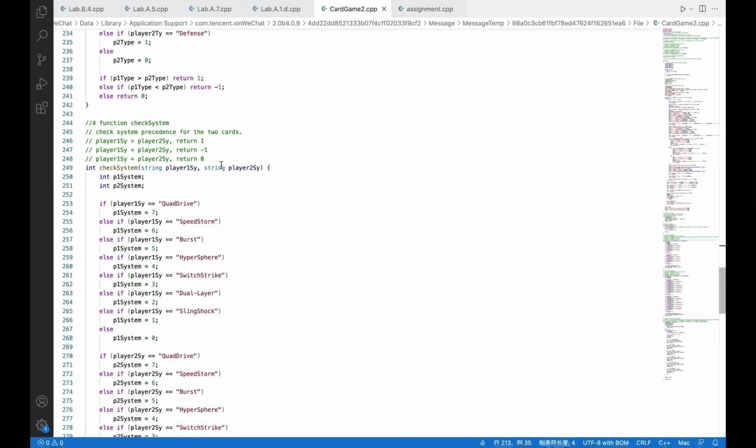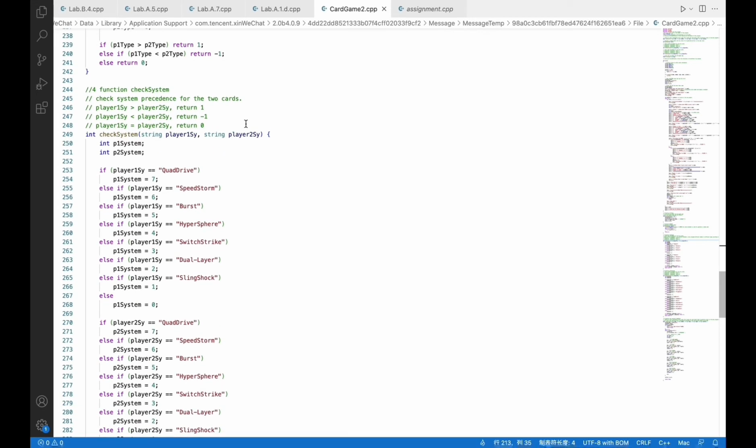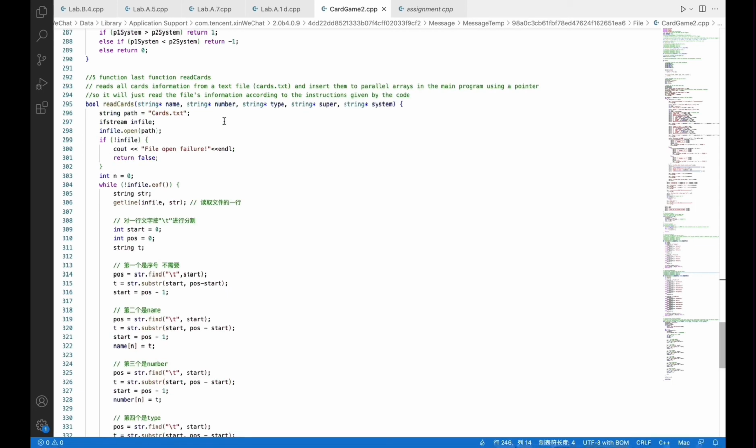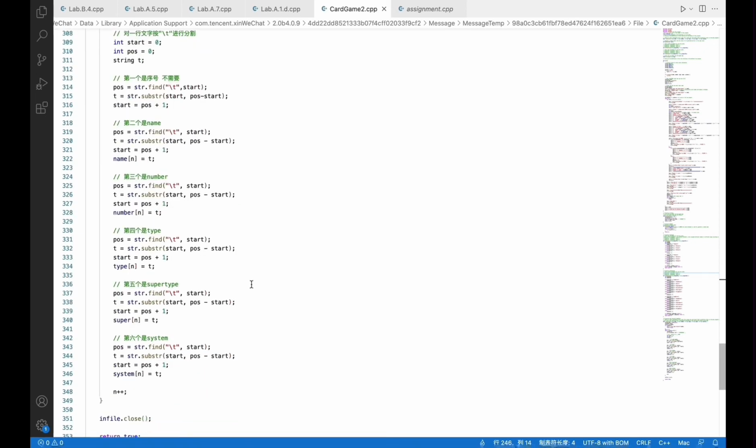The fourth function is the checkSystem function, which is quite similar to the third function. It will check the system precedence for the two cards, and it will return 1, -1, or 0 accordingly. Then there is a function that reads the file called cards.txt and inserts the data into parallel arrays in the main program using pointers. So it will just read the file's information according to the instructions given by the code. You can see it in detail like this.